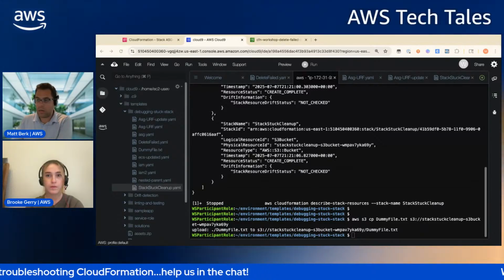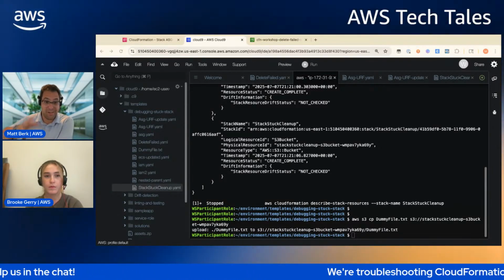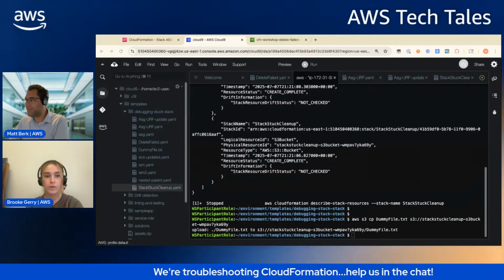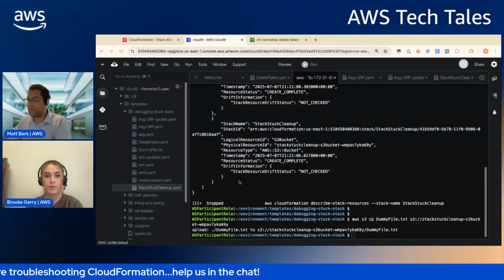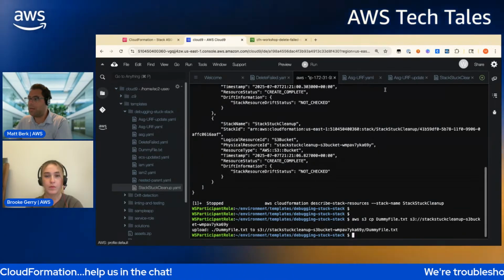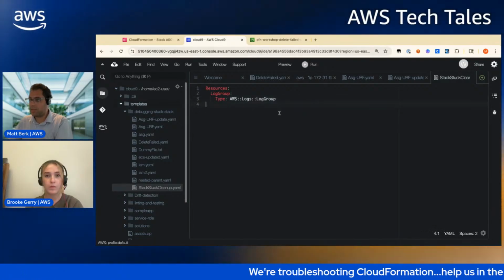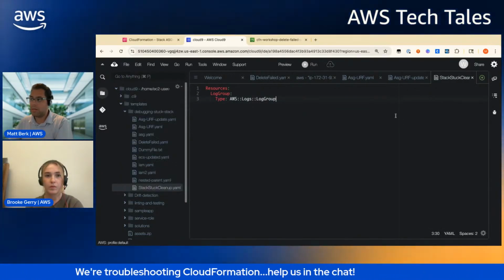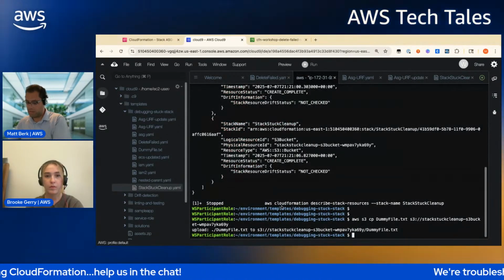So earlier, we just had the bucket in there. But what happens when there's the bucket and other resources as well? So that is the bigger question. So now I'm going to update this to remove the bucket from my CloudFormation. And we're going to clear this again.